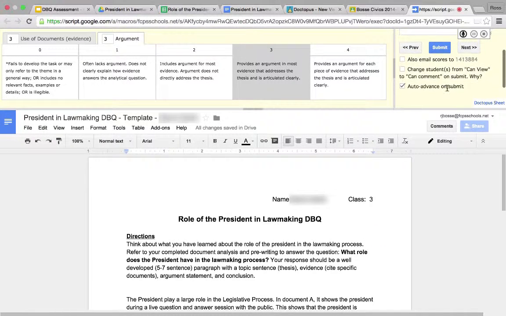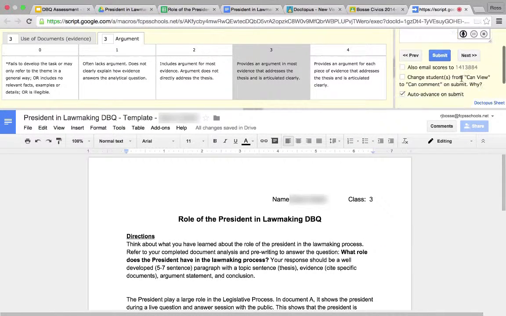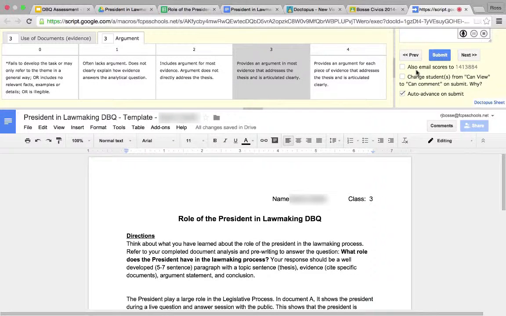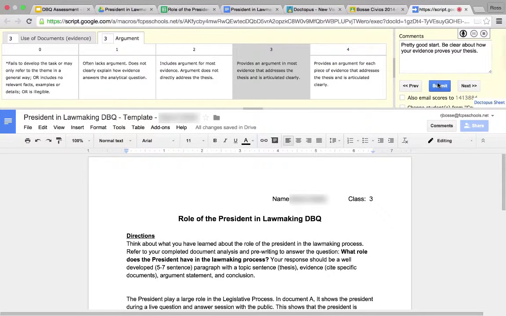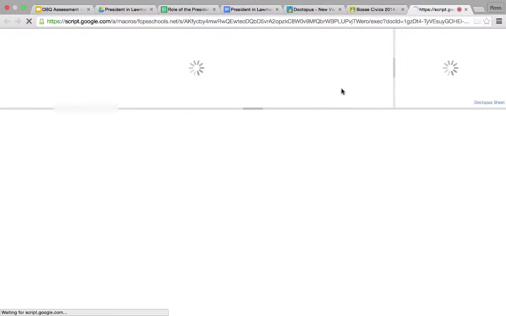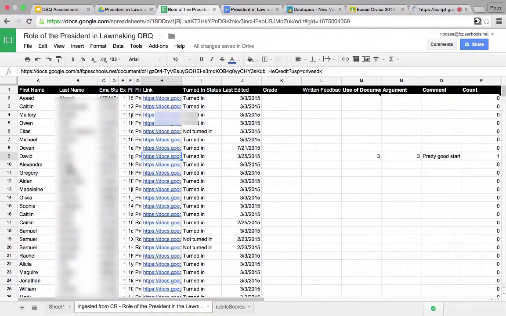So I'm going to this student. This DBQ has already been graded and sent back. So I'm not going to email those scores again, but I'm going to click submit, and you will see that it comes up once it loads. It will come up to the next student who in your spreadsheet has completed the assignment.